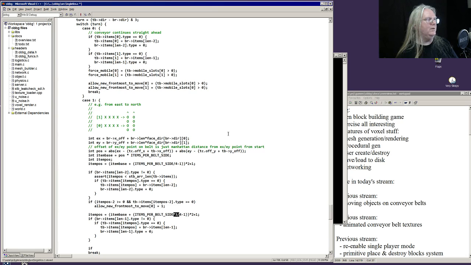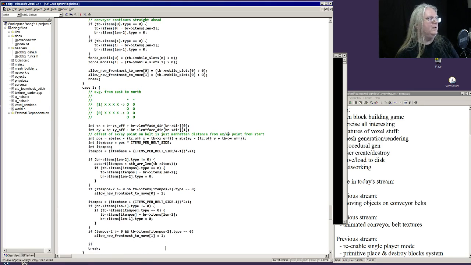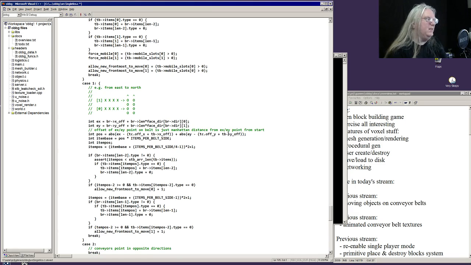So let's do that explicitly. So then we say if this -2 is greater than 0, I said that test isn't actually necessary. That should always be true. And plus -2. And wait, these both add +1. But we should be moving. Oh, that's the target side. Yeah, right. So 2.type equals 0, and allow new frontmost to move 1 equals 1. Okay, I think that covers it.